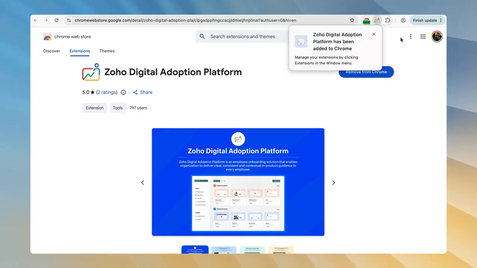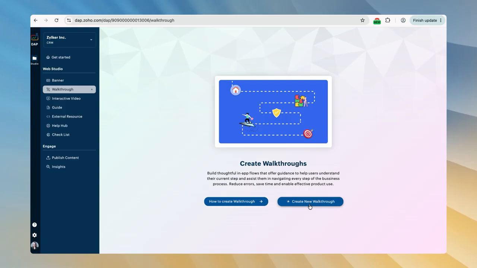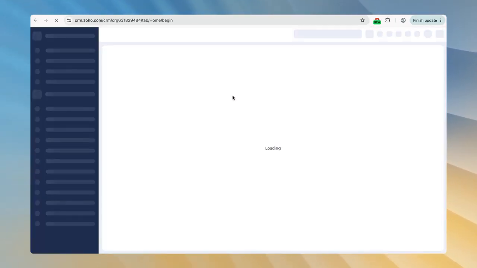and once the extension is installed, that's it. Now we go back to Zoho DAP, we hit finish. Now we try to create a new walkthrough where you can begin the recording of the walkthrough itself.